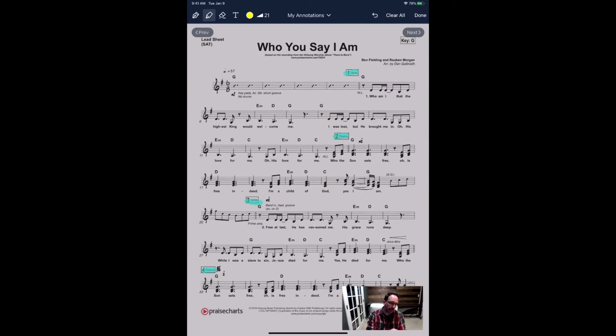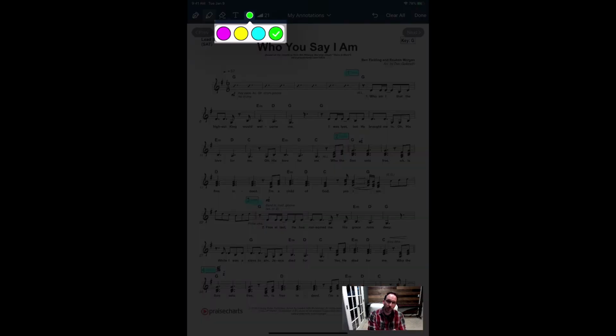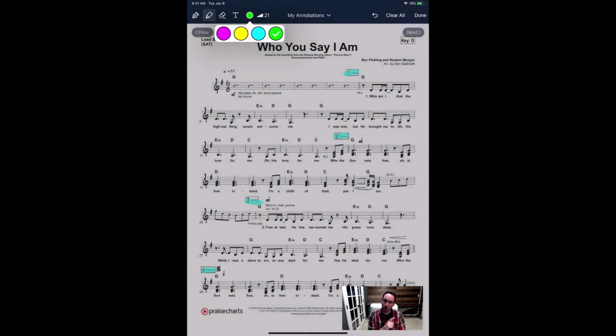Now I'm gonna go back and I'm gonna use green. By the way, I end up using all four of these colors here. Blue are the song sections, yellow are the repeats. Green are the DSs, so the da signos, back to the cap, the capo, da capo. All of those are green. Anything that's coda related, like second time to coda, and then the coda section is purple. So I use these four colors for that.